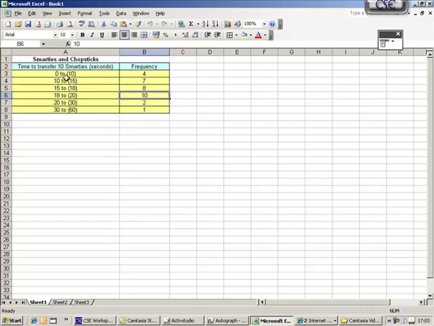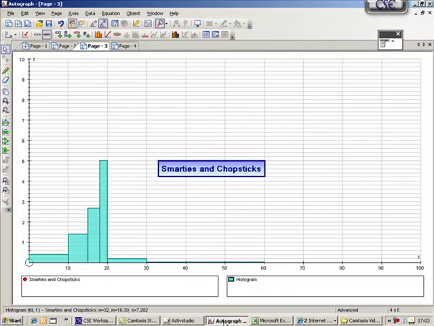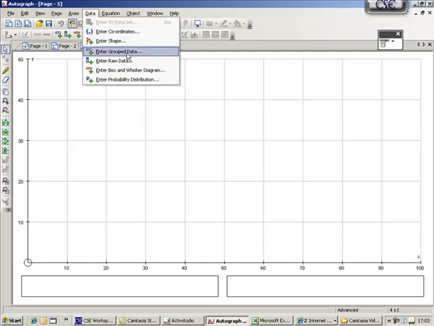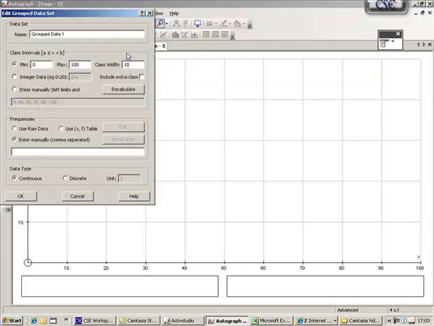So here's the data. I'm going to need to use these, which are my definitions of the class intervals, and the frequencies are here. Let's see what Autograph requires to put that in. We go to Autograph, and we need to select a new 1D page. So let's choose that, and it gives us the blank screen that we expect, and we're going to put the data in. We've grouped the data, so we want to enter grouped data in this case. Here we go, select, enter, grouped data.